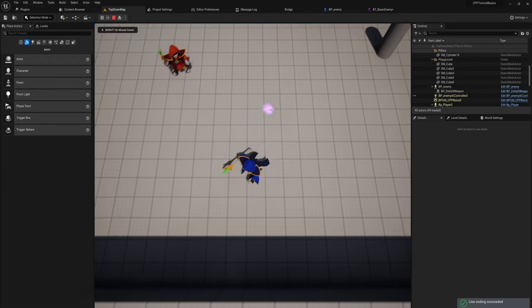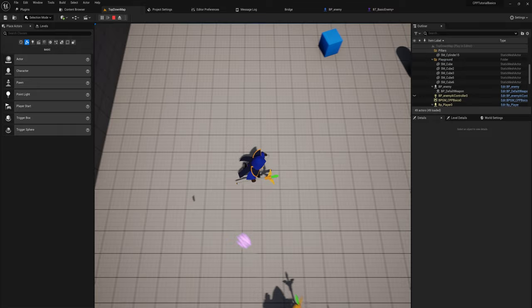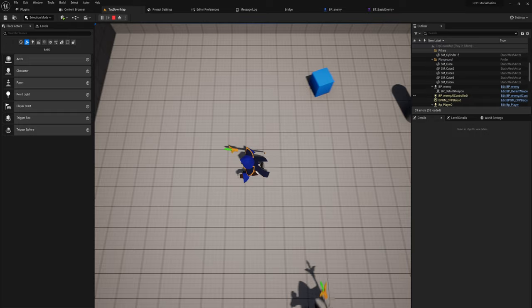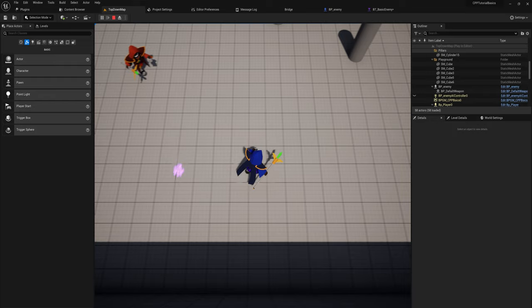So we have something that halfway resembles a game. We've got an enemy that will shoot at us, it will look at us, I'll show you what I did to change that in a moment, and if we get too far it will chase us down before it starts shooting at us again. So at this point you can start designing levels and you're pretty much good to go as far as game development goes.